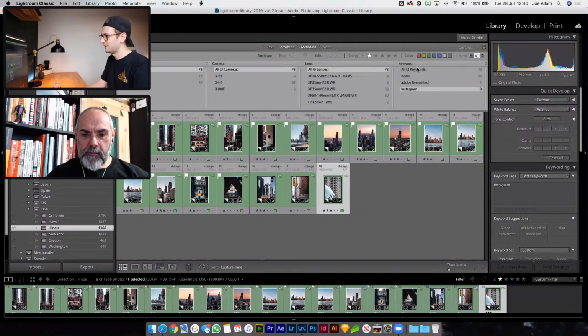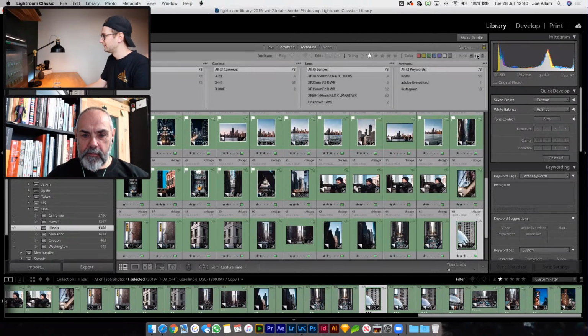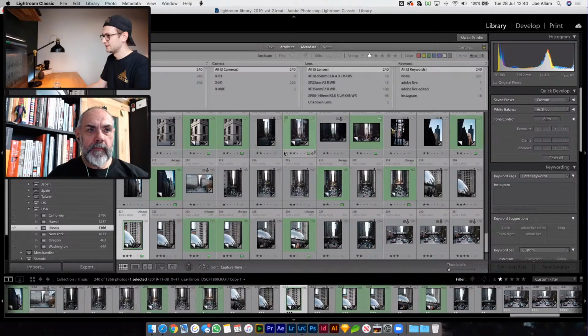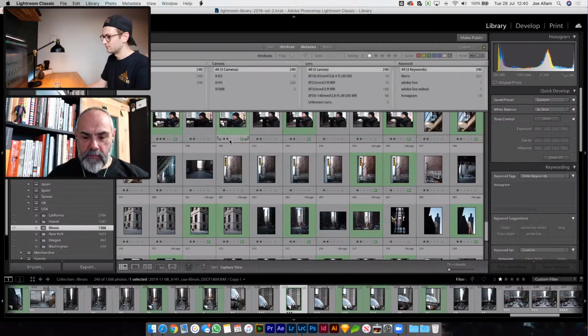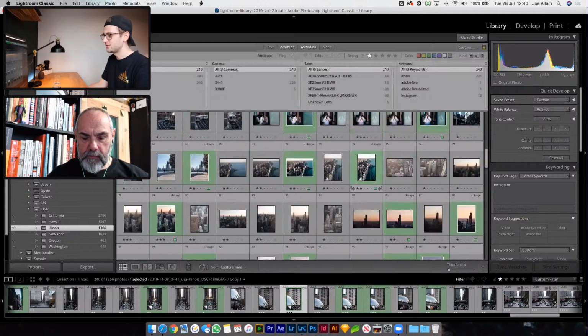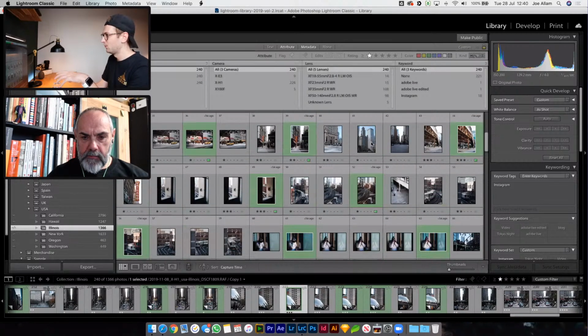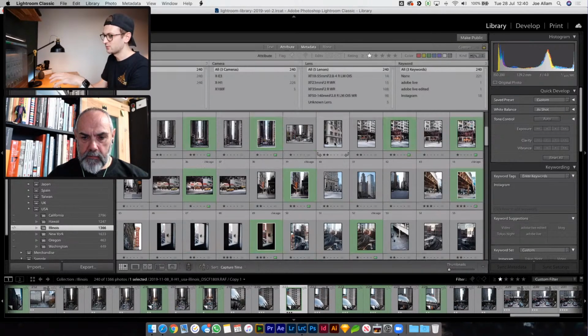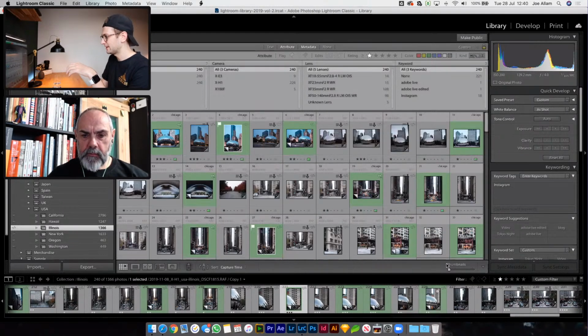So this is where, if I take off my virtual copies, you can see that some of these I've got green applied to them, some of them I don't. And this is just a visual cue so that I can see which ones I've edited or not. So I apply a green label to all of my virtual copies. So I can just see at a glance, if I was to zoom out fully.